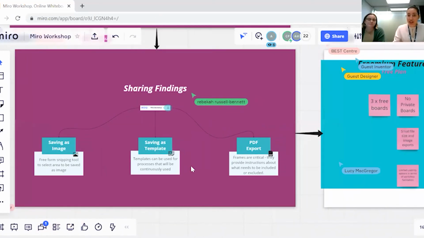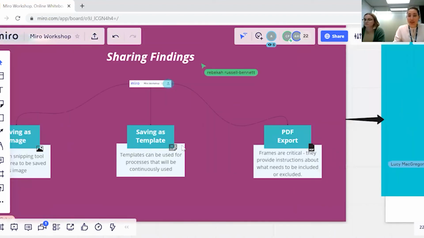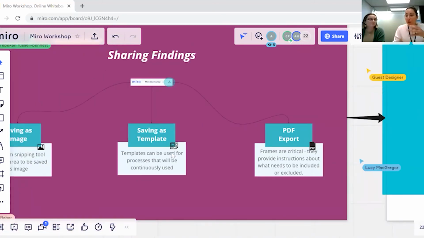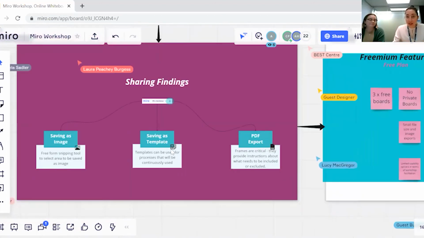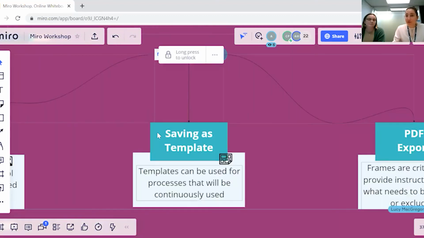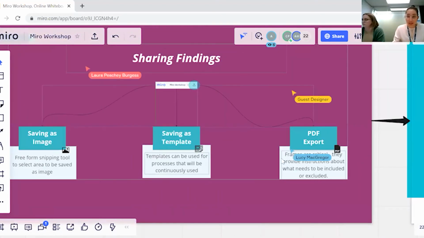You can also save something as a template, which we'll go over in a little more detail. If it's something that you're proposing to use again and again, saving it as a template is a good way to go about things, to allow you to use it whenever you need.